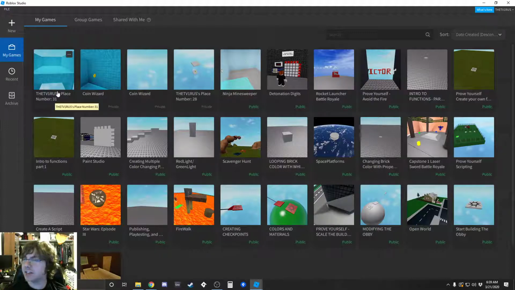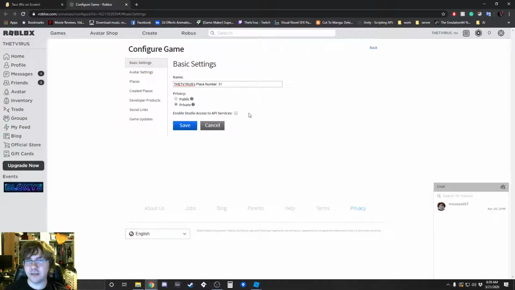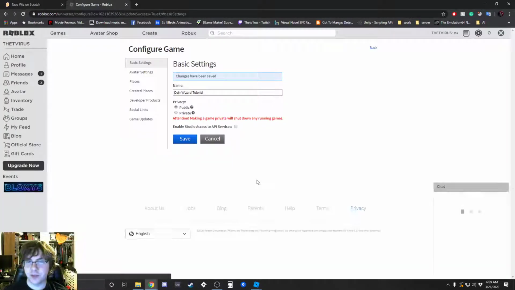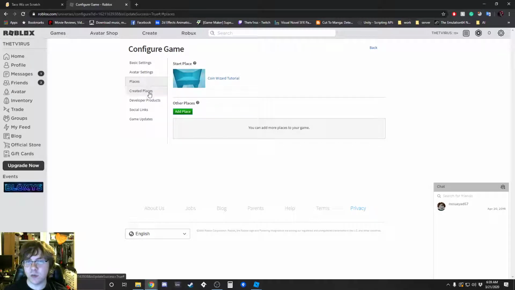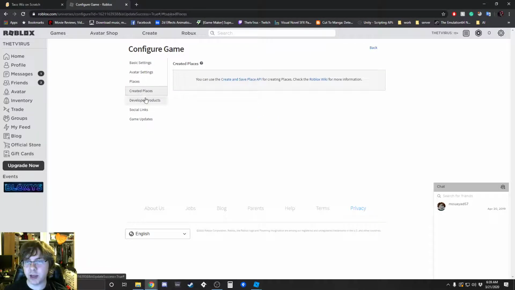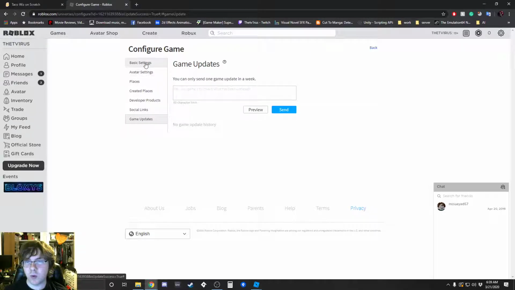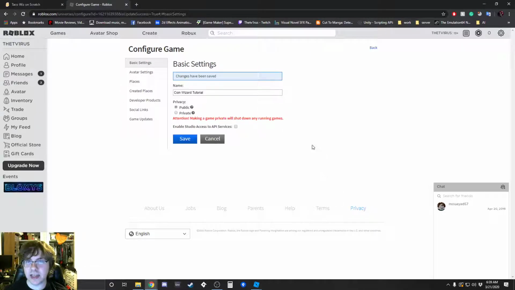But that's okay. If it saves it as the wrong name, we can fix that. These three dots up here, we're going to do Configure Game, and it's going to take us to the internet. So we don't want this name. We want it to be Coin Wizard Tutorial. And notice it's set to private right now. Nobody can play our game. So we're going to set it to public. And we're going to click Save. There we go. And just like that, we have everything ready and we can play our game. I'm going to leave everything else as is.